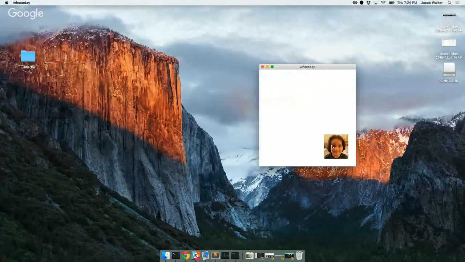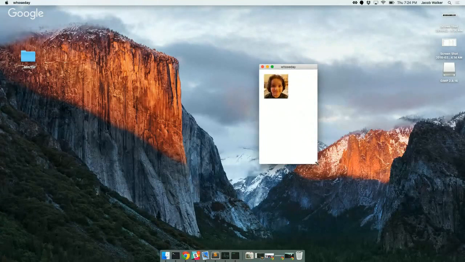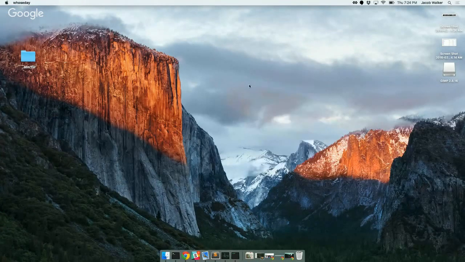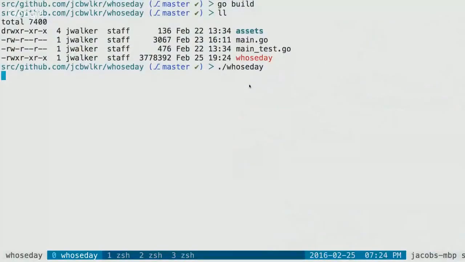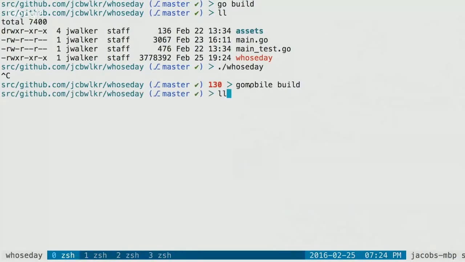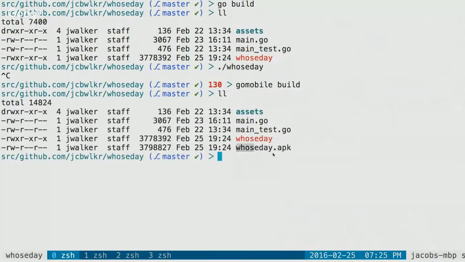So there's a picture of Kel, and it's just going to bounce around the screen until I turn it off. There we go. Cool, really awesome, right? If I wanted to build it for Android, instead of saying Go build, I say Go Mobile build. And now I've got this APK, which I can take and install on my phone.